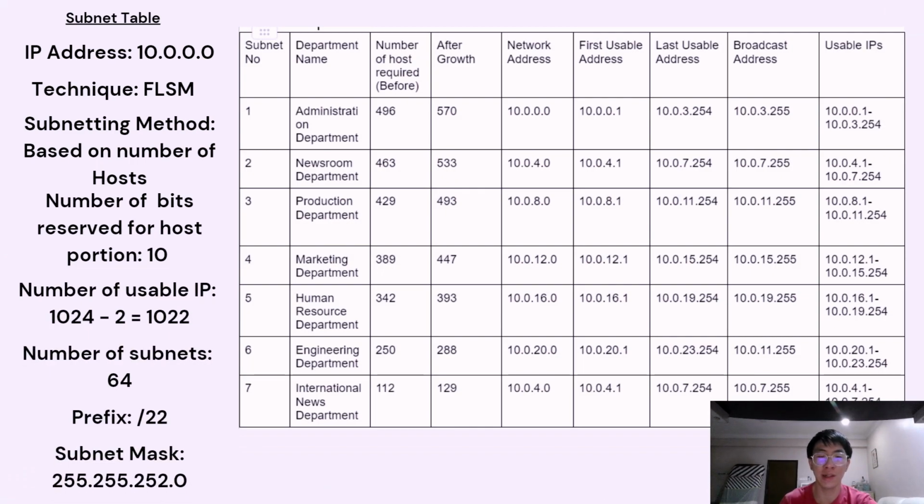It consists of subnet number, department name, number of hosts required, network address, first usable address, last usable address, broadcast address, usable IP. And for each department, the number of hosts required after growth are shown as well. The IP address that we selected is 10.0.0.0 and it is a Class A IP address. The subnetting technique that we use is fixed length subnet mask, which means all the prefix and subnet masks of each department are all the same.